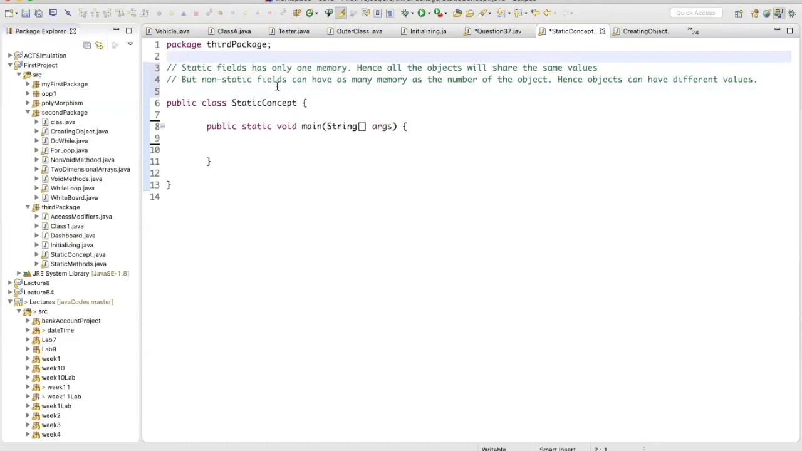In this tutorial we are going to learn static members of the classes. Static members of the classes have always one memory, and we are going to learn how they are different from non-static fields of the classes. So let's get started. Again, static fields has only one memory.